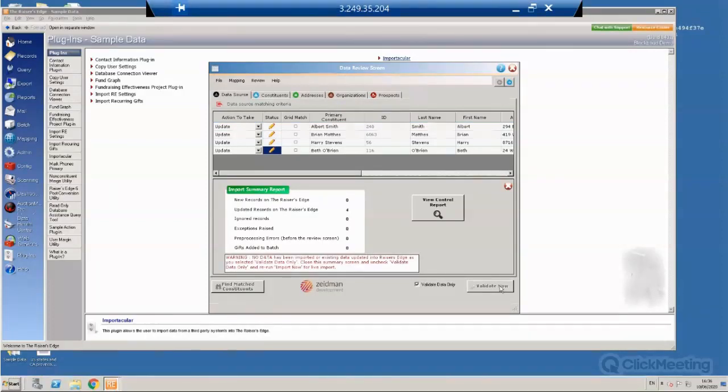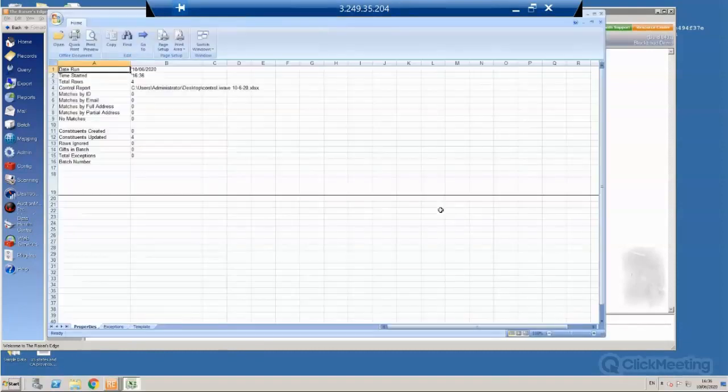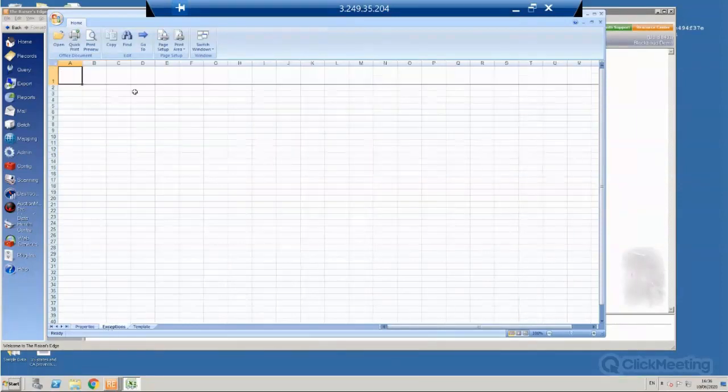And now we have the option to view our control report. So the control report has 3 tabs. The first tab has your properties. So you can see when you ran it, what time you started it, how many rows, where you saved that control report. All of the different information here about updates and creates, and if there were gift batches, if there were exceptions. And if it created a batch, what batch number it created. Since we don't have gifts, that's not relevant for us, but that is relevant for some other imports. The next tab would show us if we had any exceptions, which today we don't.